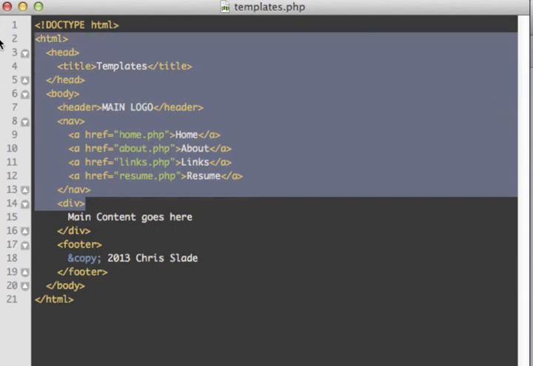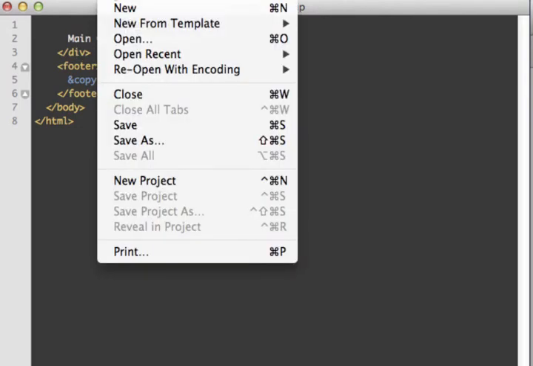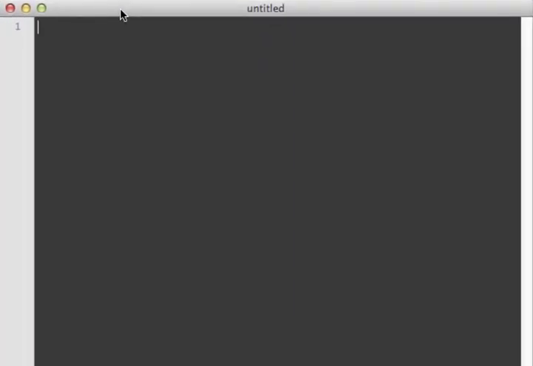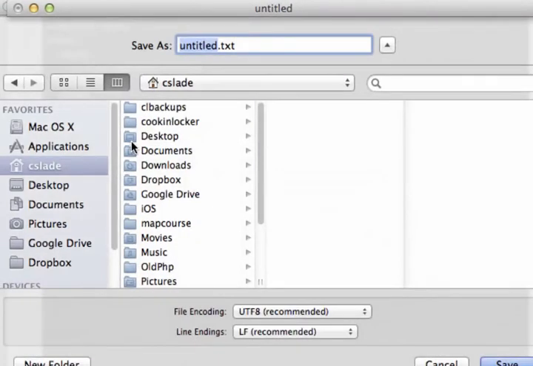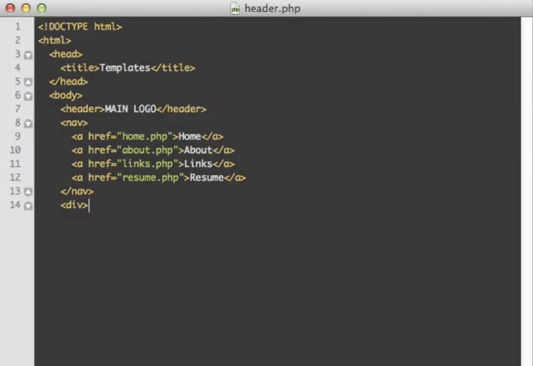Well, let's cut all of this out because all of this is going to be the same on every page. So I'm going to cut that out. I'm going to save this page right here, and I'm going to create a new page right here and paste it in. And I'll save it as header.php because it's the stuff that comes at the top.